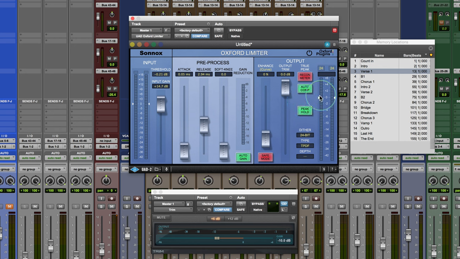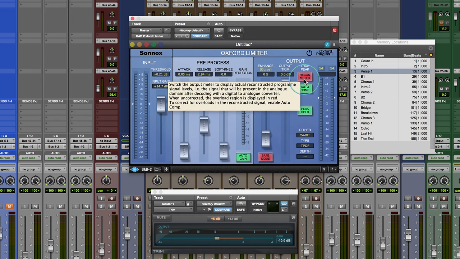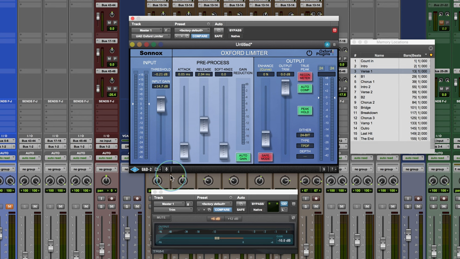The peak hold here is just creating a little peak hold. The meter here, the recon meter, is just saying what it is displaying. So the numbers that you'll see here will either show you the pre-reconstruction level or the post-reconstruction level. So you can kind of go back and forth between the two.